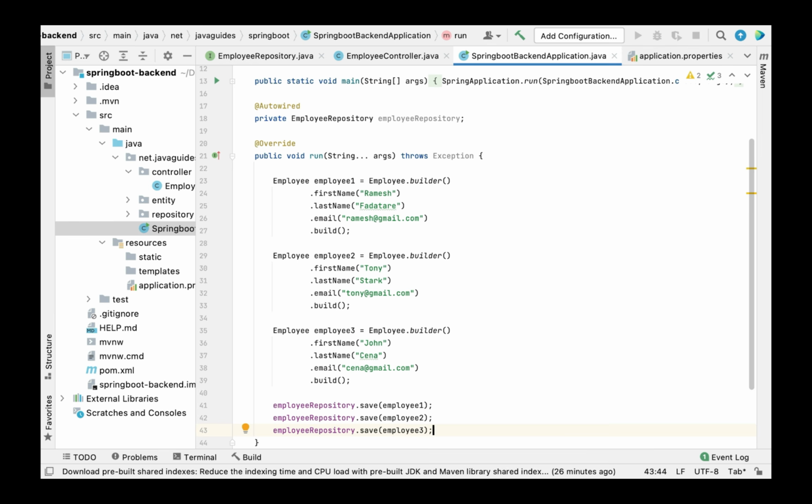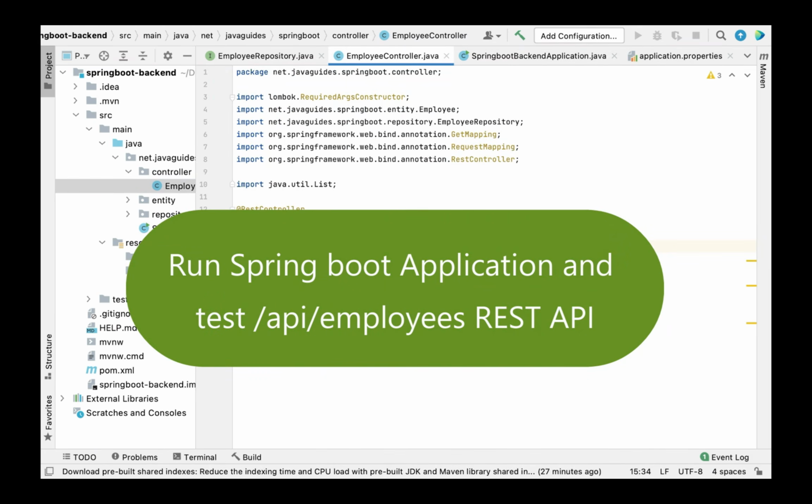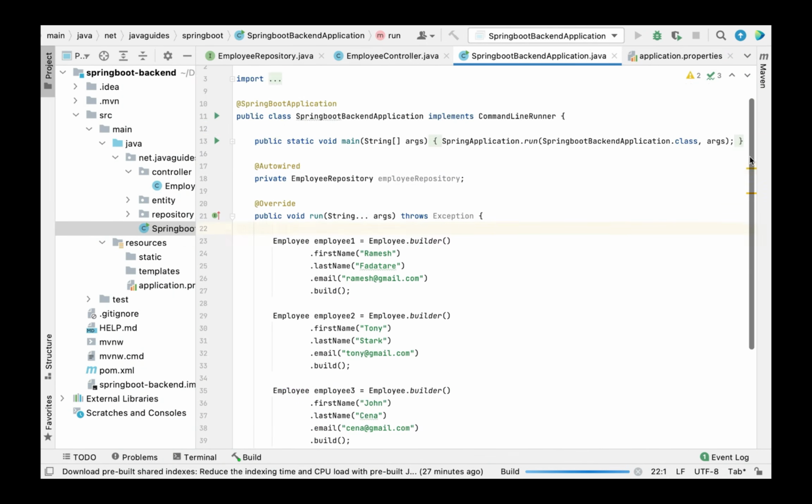Okay, perfect. So you can also call the saveAll method, but you need to first create a list and then pass it. So this is how we save the individual objects in a database by using the save method. Alright guys, now let's run our Spring Boot application and test the REST API that we have exposed. Here I'm going to run the Spring Boot application using the main method.